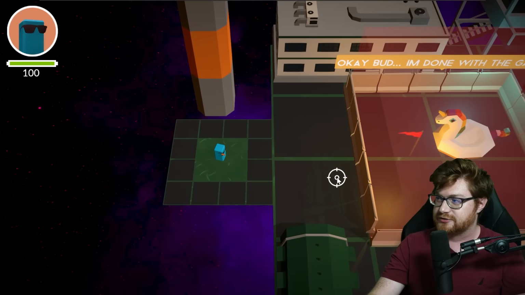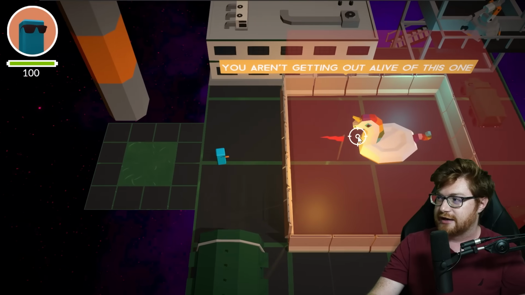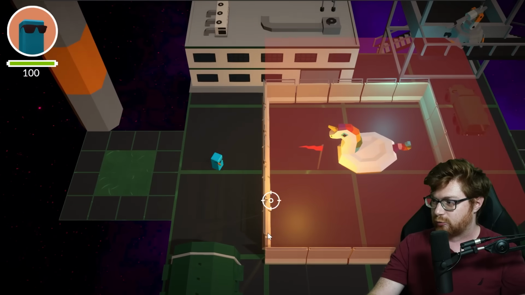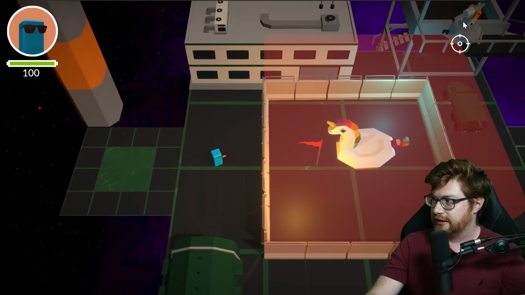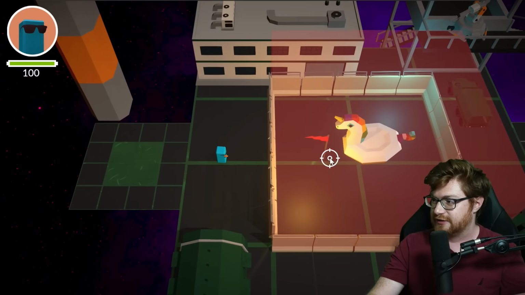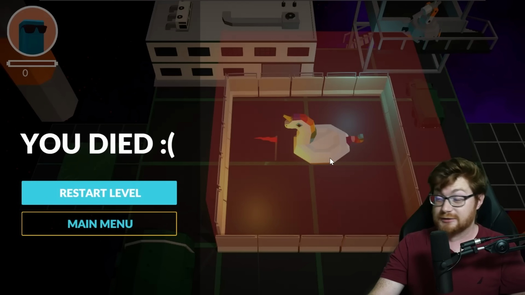Excellent! Now we can move on to level 5. Unicorn Raft says, okay, bud, I'm done with this game. You aren't getting out of here alive for this one. And this is weird. You can see this red force field surrounding it and the turret back over there. I'm going to assume trying to get the flag is probably just going to kill me, isn't it? Yep. Okay, that killed me.